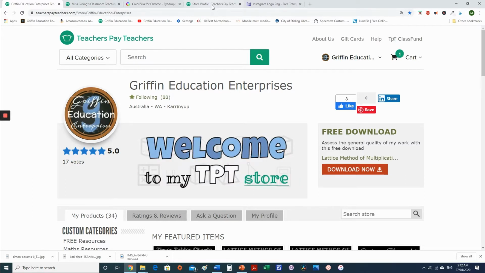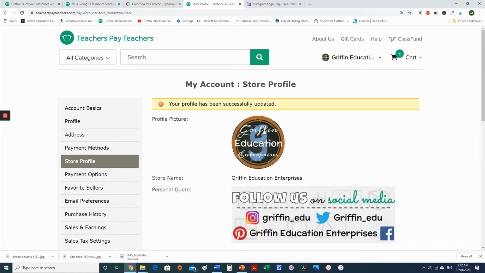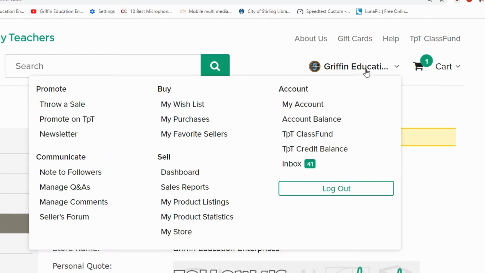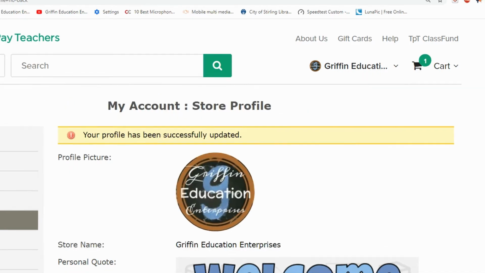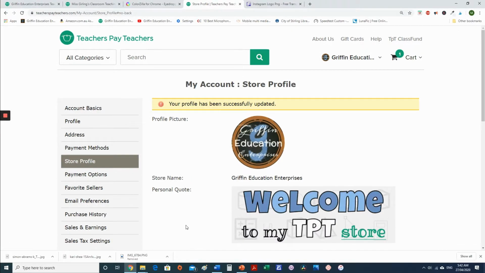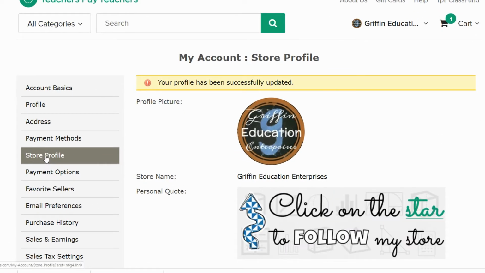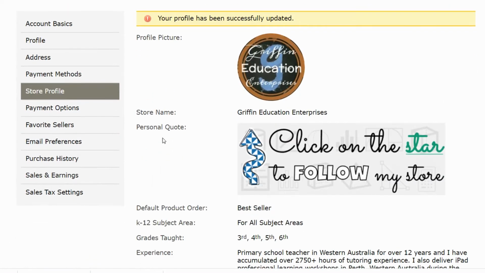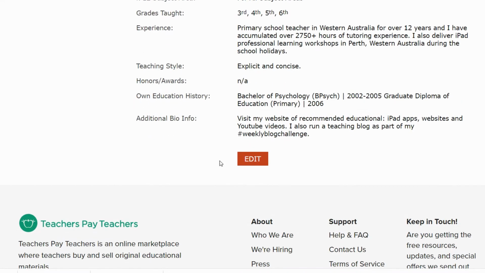Moving on. So the location of this, to find it, is as follows. You click over here, you'll see you've got My Account. Then once you're in My Account, which I'm actually in now, you want to go to Store Profile, which is over here, and there you see Personal Quote, and you've got the Edit button over there.